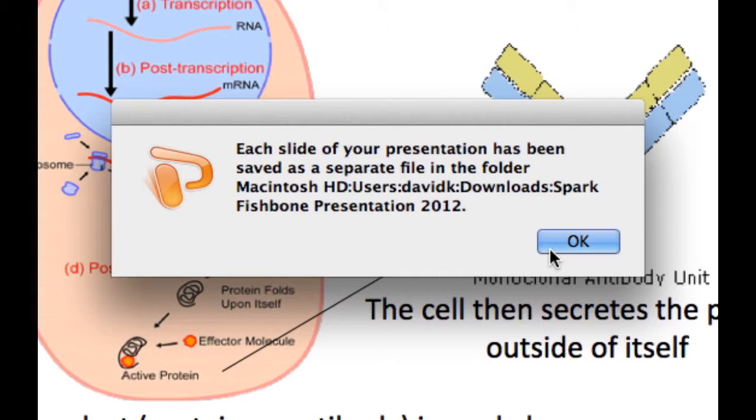And it's telling me that each slide has been saved as a separate file in a folder. Now I'm probably not going to use every single slide here, but at least I have these available as resources later on.